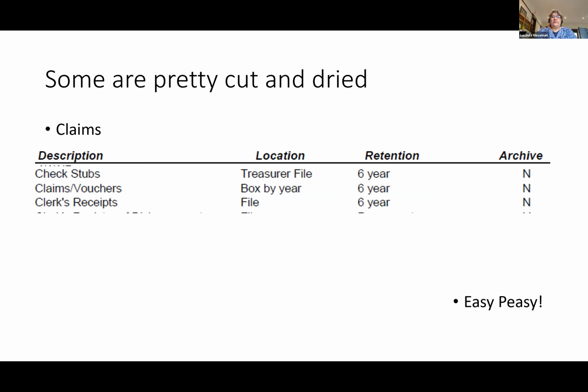Now this here says treasurer file, and then another one says box by year and file. Well, does that mean that you have to keep 1 box per year? No. Some of you may not fill up an entire box per year. Just because it says in a box by year, it could mean a folder. It could mean a rubber band. I mean, they've got those nice expanding file folders. I've seen a lot of clerks and treasurers in smaller townships who can divide those and they just do 1 of those per year. That's perfectly acceptable. Whatever's going to work for you.